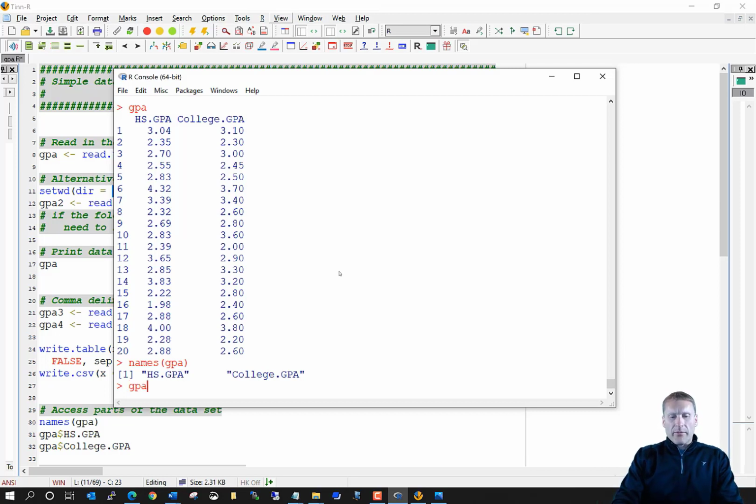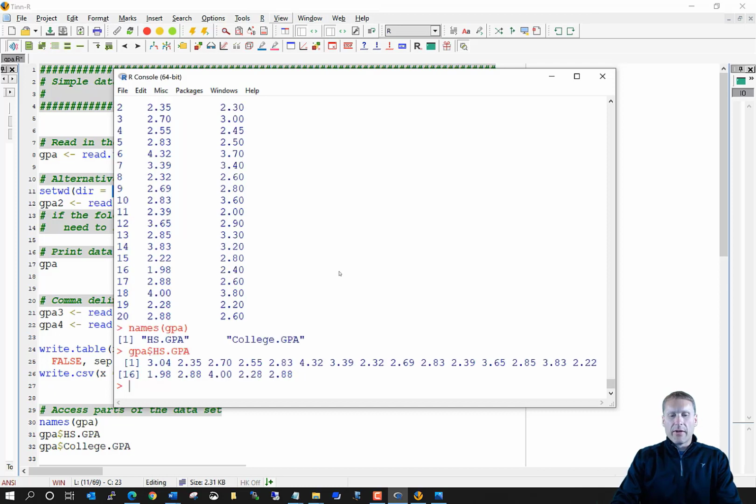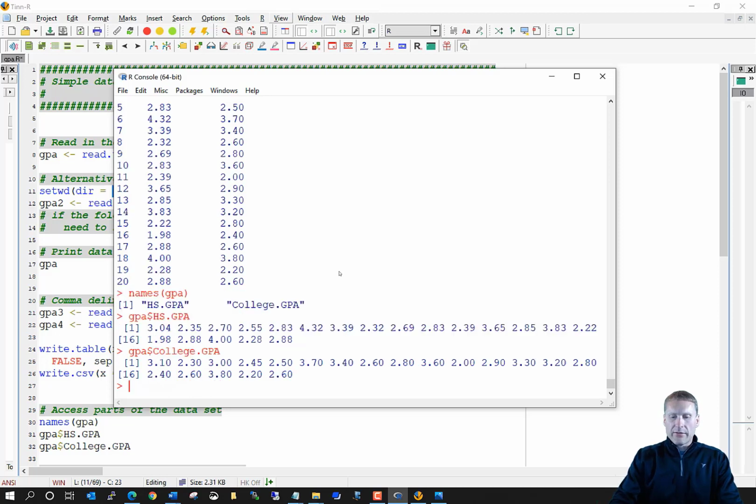And this is useful because if I were to specify GPA$HS.GPA, look what's going to happen. It's essentially going to pull out all the high school GPAs from the GPA data set. I could do the same thing with college GPA as well. Remember, R is case sensitive. And there we go. So that $ is used a lot in R, where when objects have names inside of it, if you want to pull out a particular named part of that object, use the $.